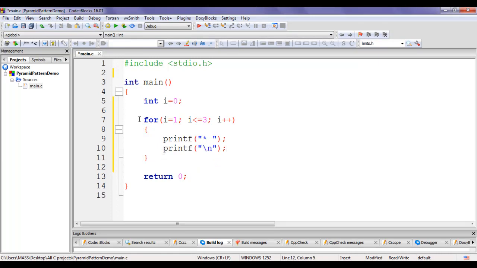We know that this for loop is executed 3 times. First i will be 1. 1 less than or equal to 3 is true, because 1 equal to 3 may be false, but 1 less than 3 is true. If any one condition is true, the result will be true. So the for loop body is executed. Printf star displays 1 star and a space, then backslash n moves the cursor to the next line. Then i value becomes 2. 2 equal to 3 is false, but 2 less than 3 is true. So the body of the for loop is executed. On the second row, printf displays 1 star and space. Backslash n moves the cursor to the next line.